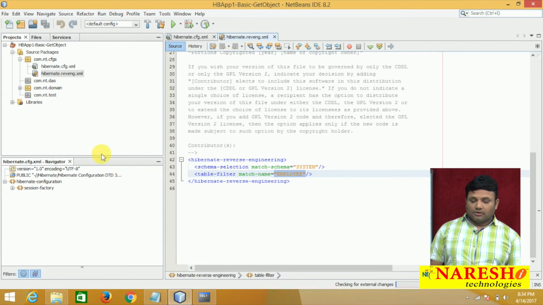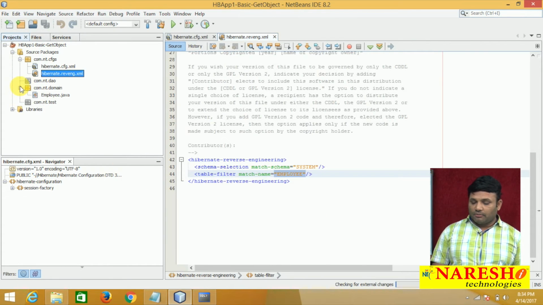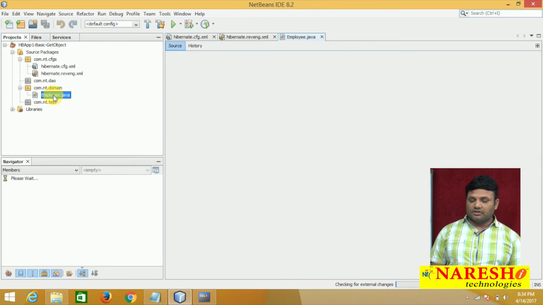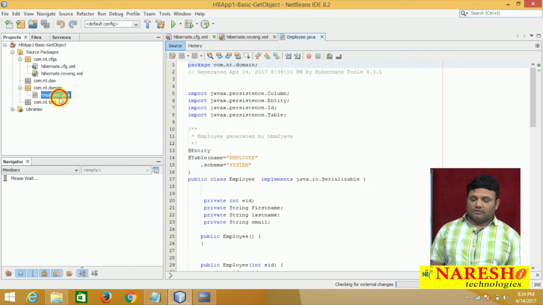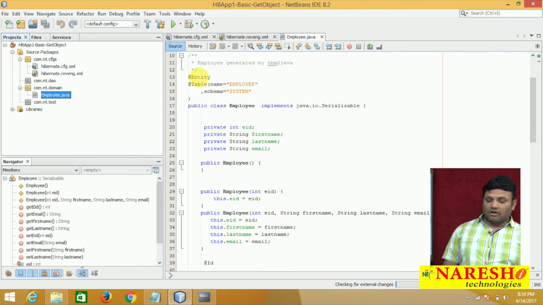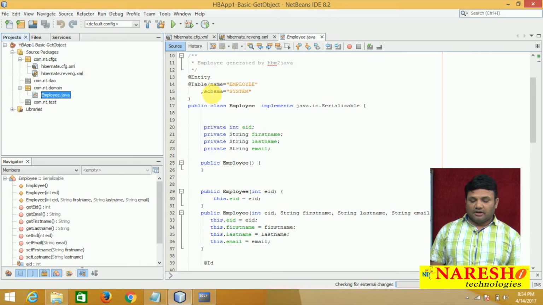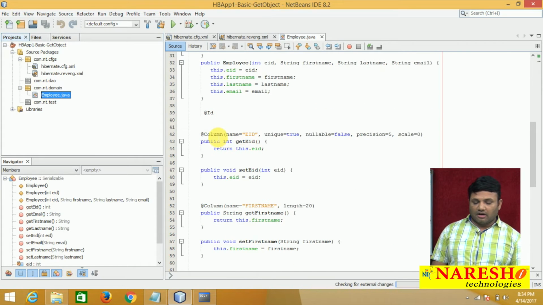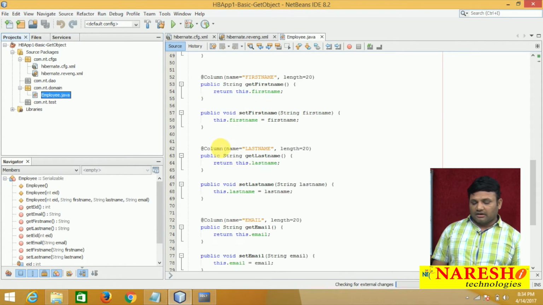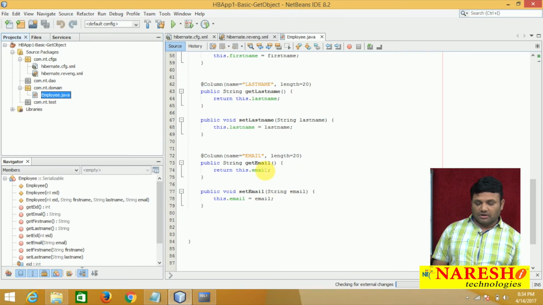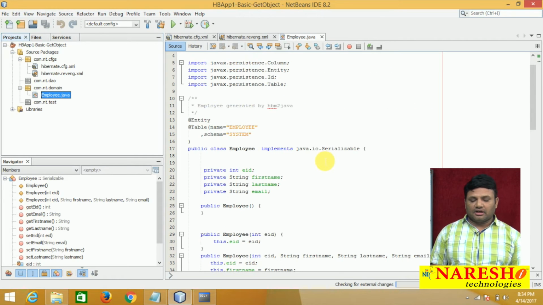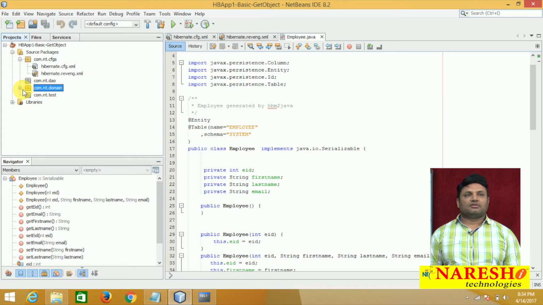Yeah. If you observe very carefully, we have a domain class. There we got Employee.java. In this Employee.java, see we got a lot of annotations here: Entity, Table, Id, Column, all getter and setter methods. A perfect domain class with annotations has come. Okay. So with this we are ready with the domain class also.